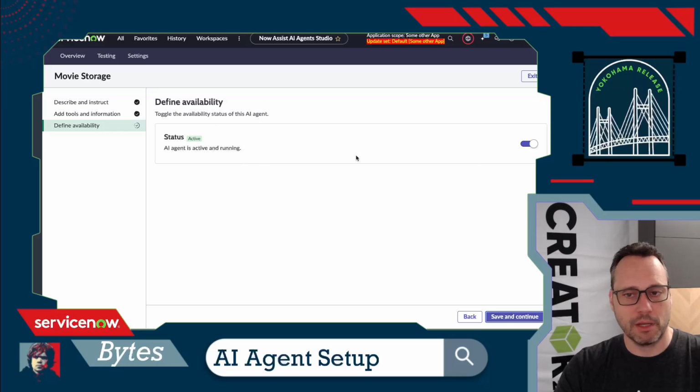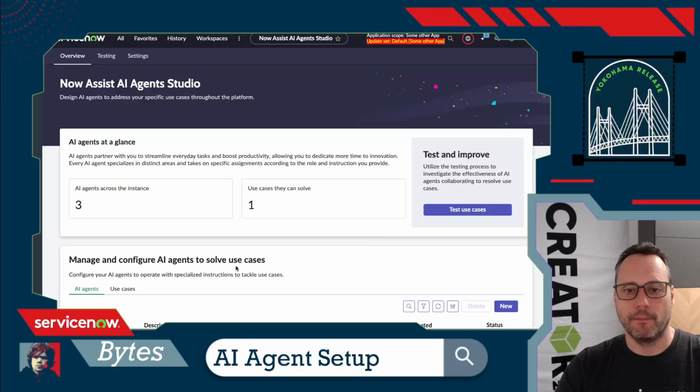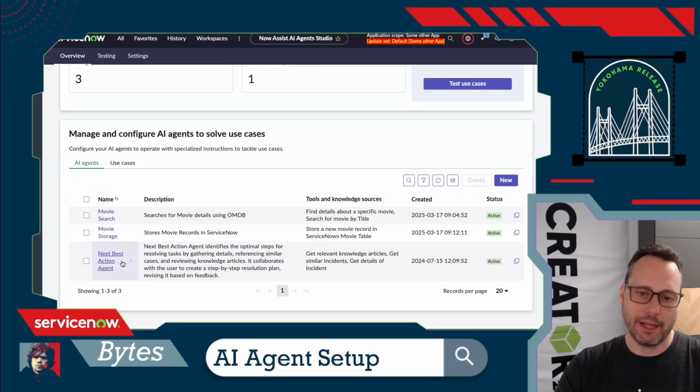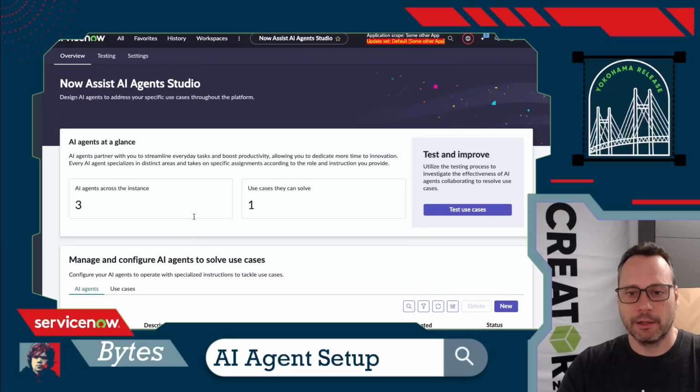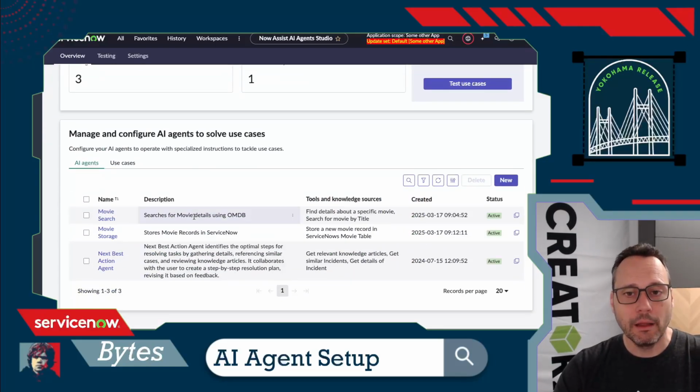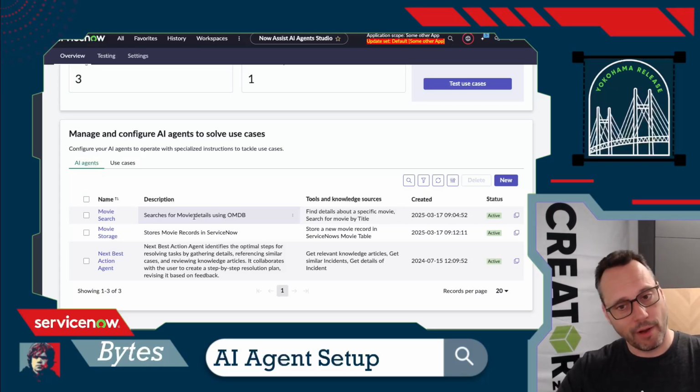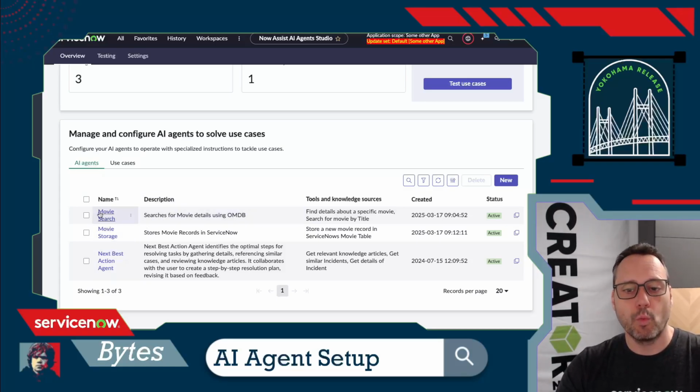Also this agent, we can keep it active. That's done. Now we have 3 agents here: the next best action agent out of the box, we got our movie storage and movie search. They're all here and ready to be used. What we need as a last step is kind of a use case, so our AI agent framework knows what kind of use cases, possibilities it has.